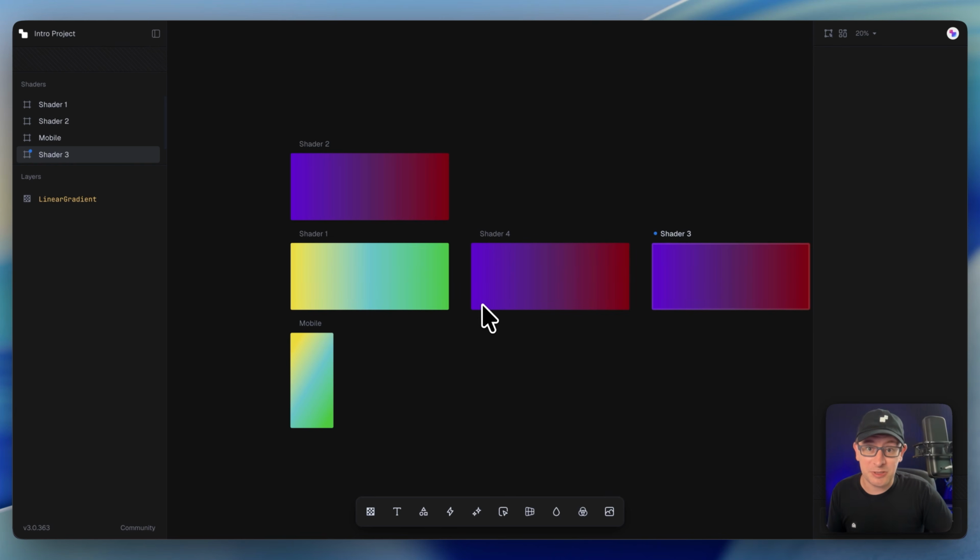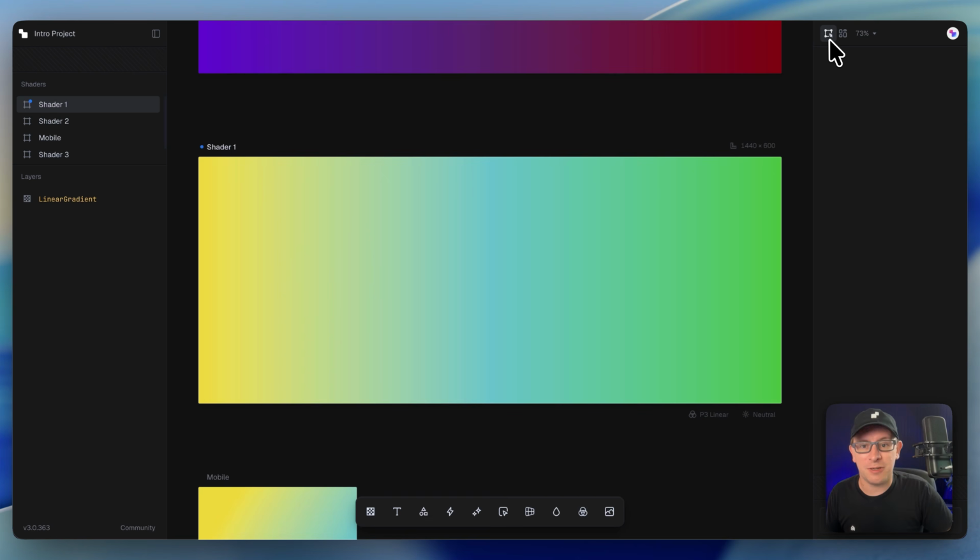Honestly, this is just personal preference stuff. You set up your workflow the way you want it to work. None of this stuff really gets exported at the end. So let me just go back to our shader 1.